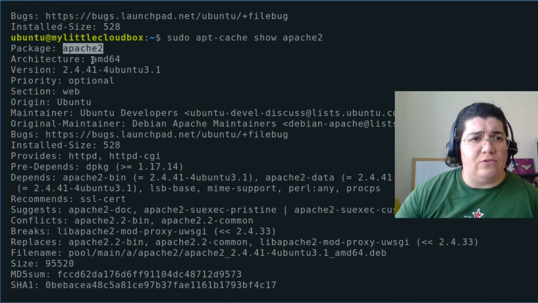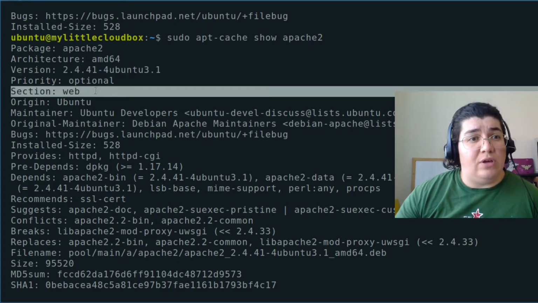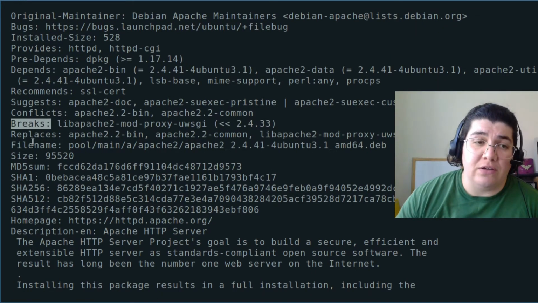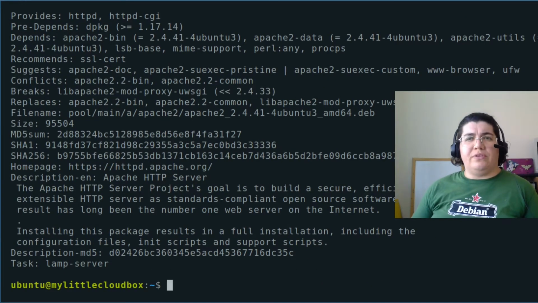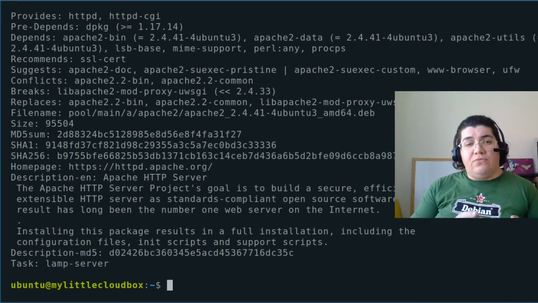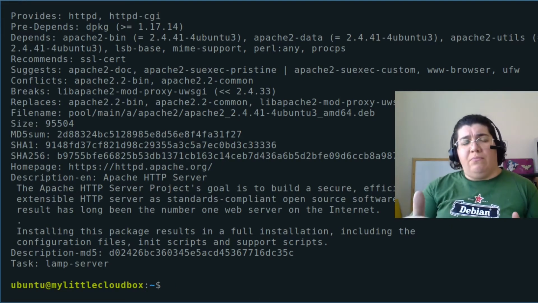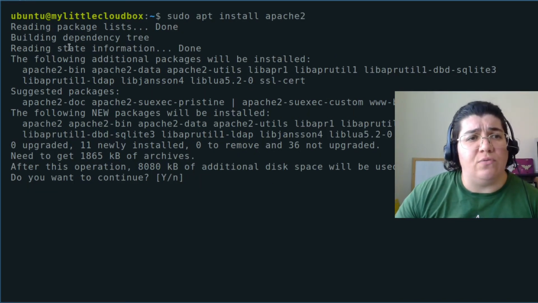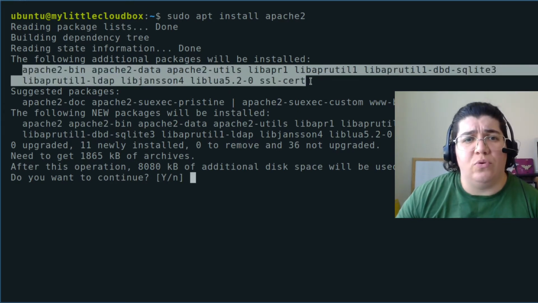So this is apache2, this is the architecture, the version, section web, the dependencies, we have the conflicts, what can break this package, what it does replace. So this is the point where we come to understand the importance of package managers. The package manager in itself is going to read this information, this metadata from the package, and is going to resolve conflicts and dependencies according to the information that is put in here. So when I install Apache, you see that it reads the information from the dependency tree, reads the package lists, and gives me all the packages that are supposed to be installed.